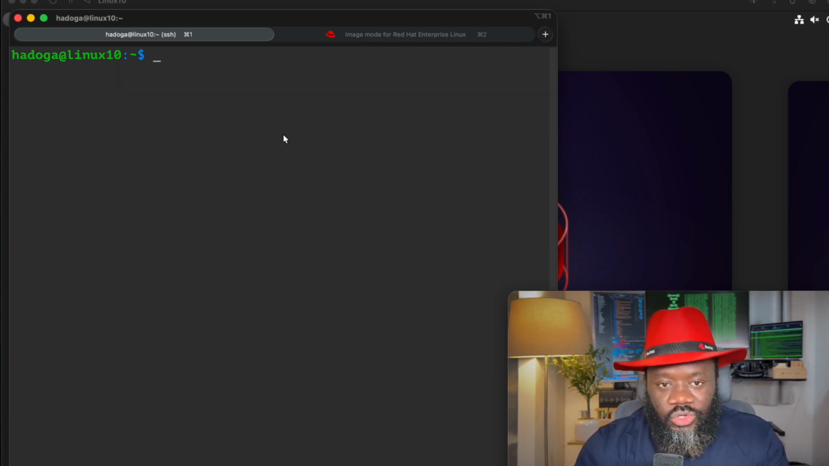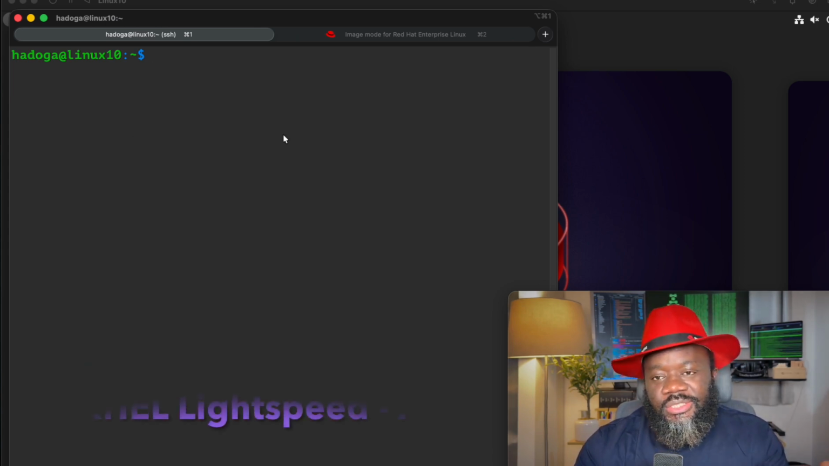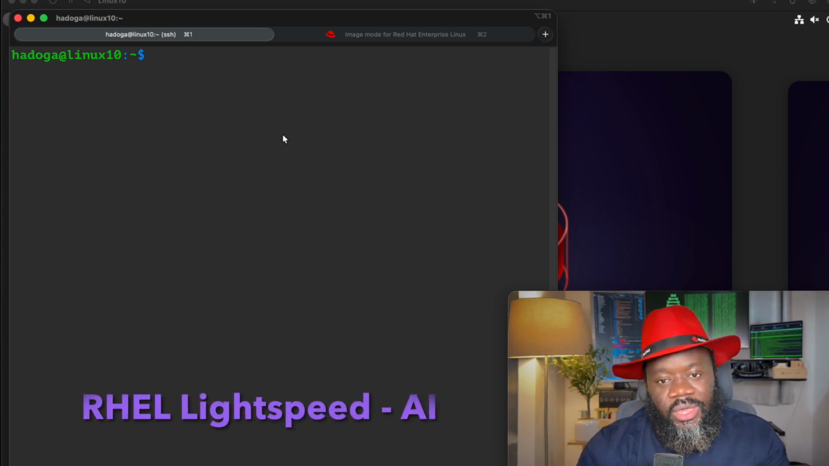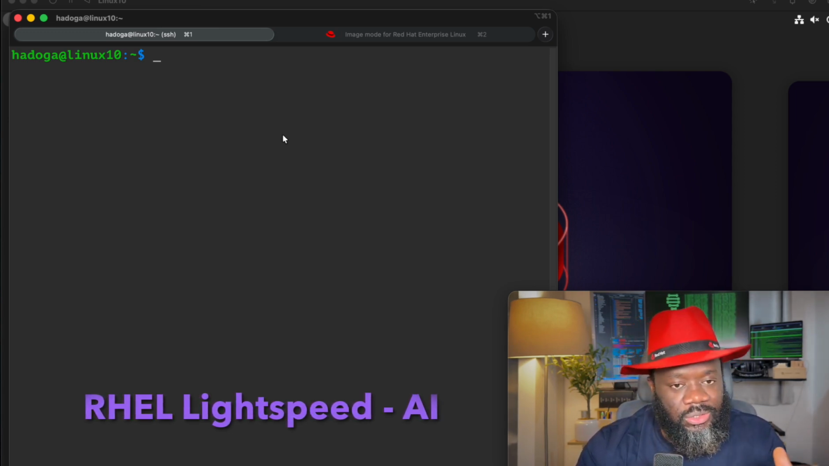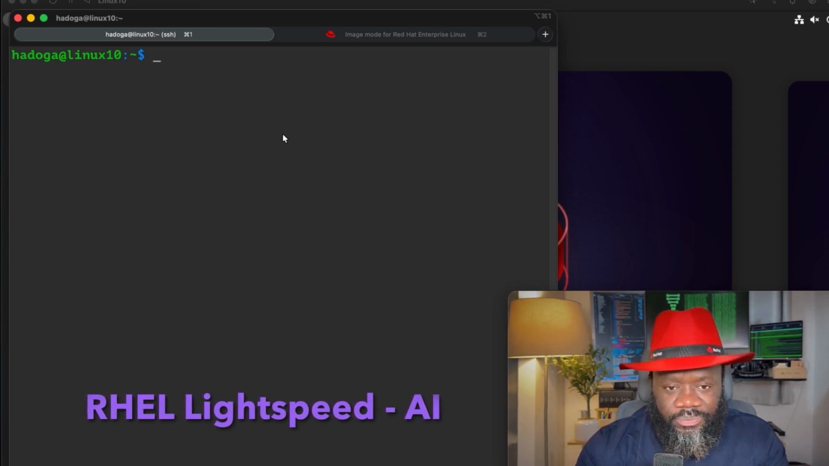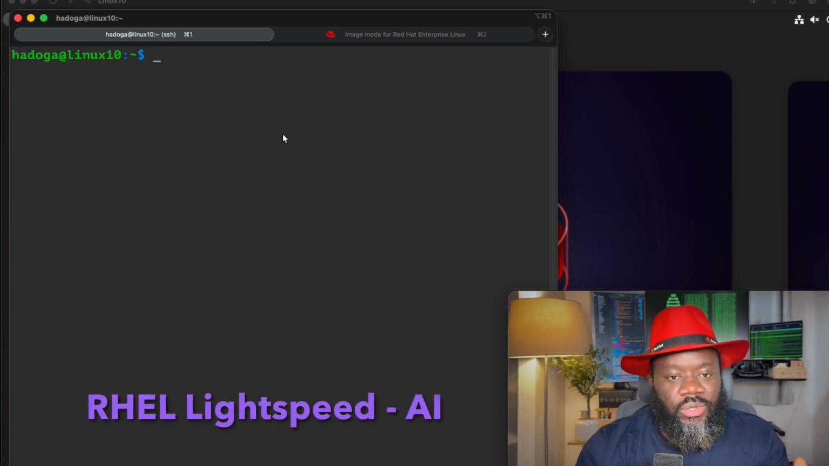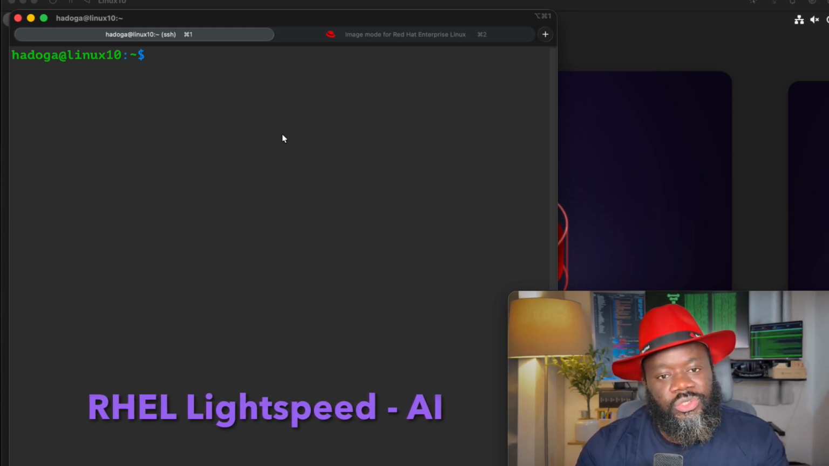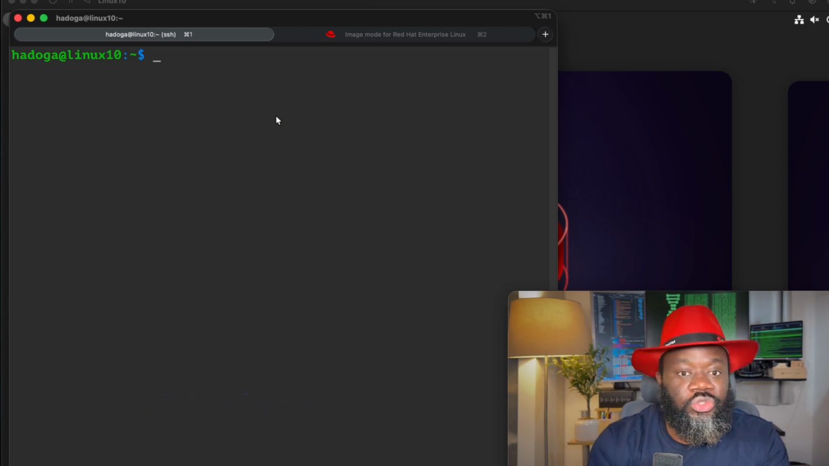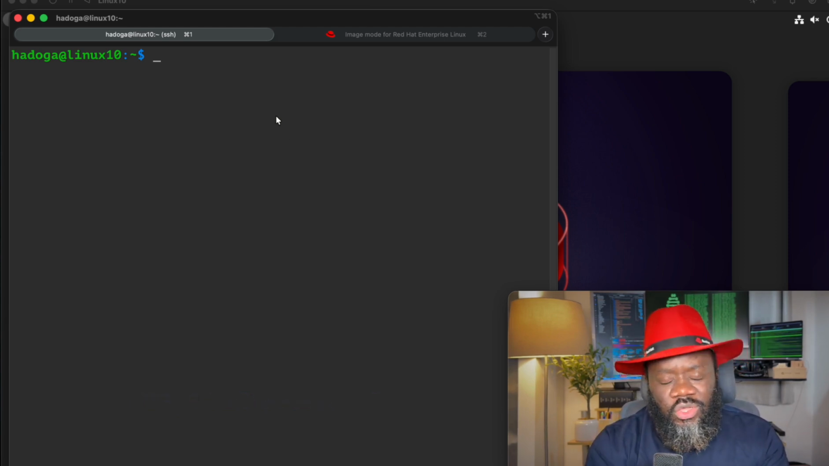The first feature, at the top of the list, is RHEL Lightspeed. That's just AI on your server, AI within the terminal. You can ask questions the same way you ask questions on LLMs like ChatGPT, Claude, etc. You can do the same here, but this is tailored for the RHEL server. The package that allows you to do that is the command-line-assistant.